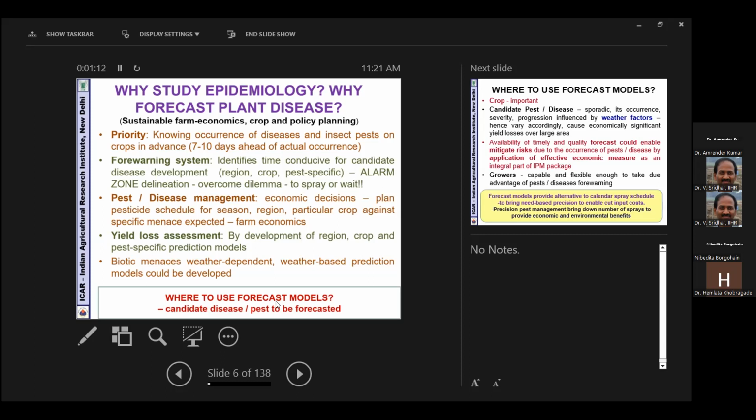If the pest and disease are more than the threshold, we should go for the spray. Otherwise, there should not be a spray. Then if there is a spray, what should our management be? That is pest and disease management. What is the economic decision? That is, the pesticide schedule for the season, for a particular crop against specific pests, and farm economics. These are the things we have to think about in the epidemiological as well as the forecast system.